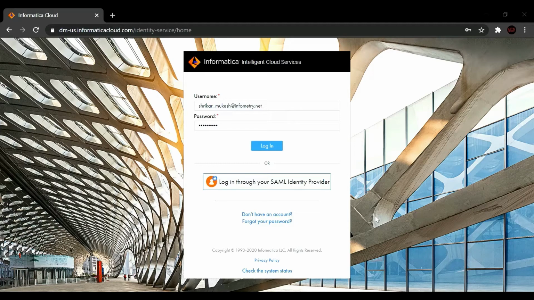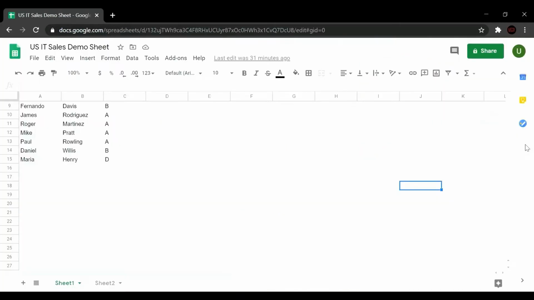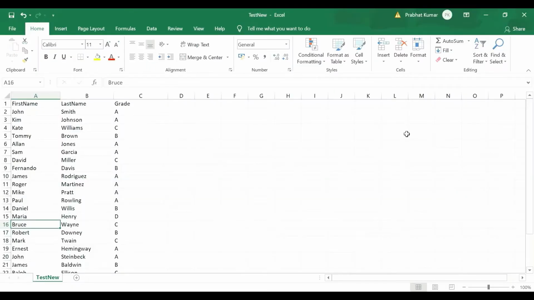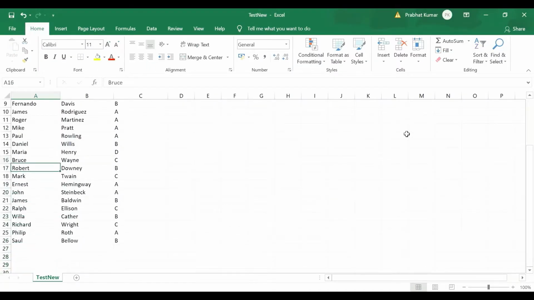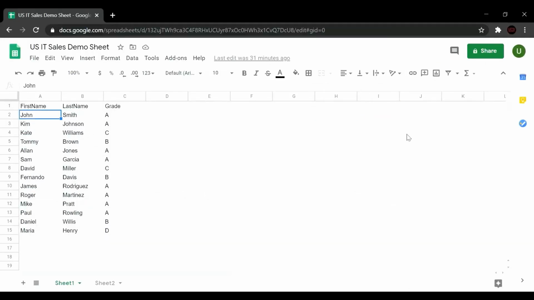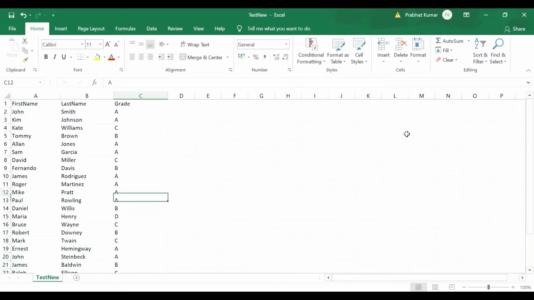Today we are going to learn how to update data from a local .csv file to our Google Sheet. Here is our Google Sheet with certain data in it. Similarly, here is our .csv file with much more data than our Google Sheet. Before updating data in our Google Sheet, we have to make sure that the header of our Google Sheet and the header of our .csv file remain the same.